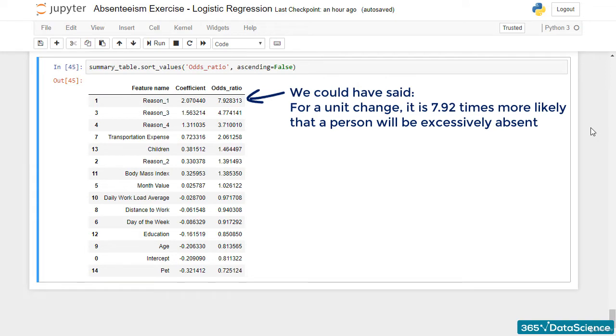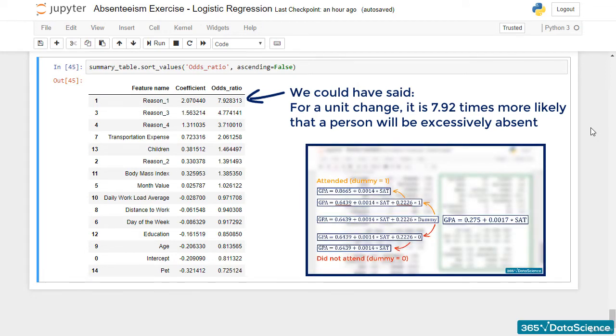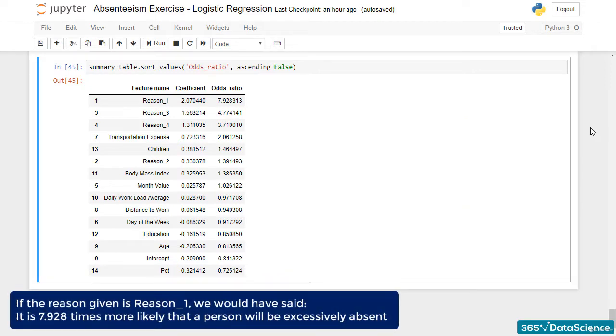A unit change in the dummy variable universe means a change from disregarding this dummy to taking only this dummy into account. So, if the reason is reason 1, we would have said it is around 7.7 times more likely that a person will be absent compared to no reason given.